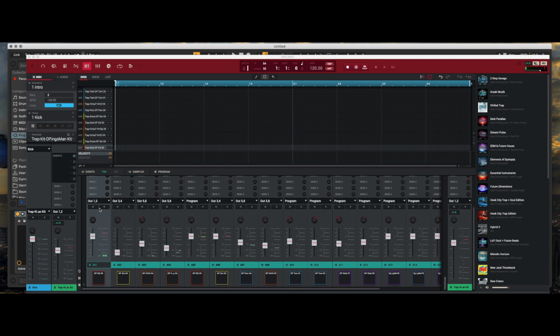So 1 and 2 is my kick, and then 3 is going to be my snare. 3 and 4 is snares.